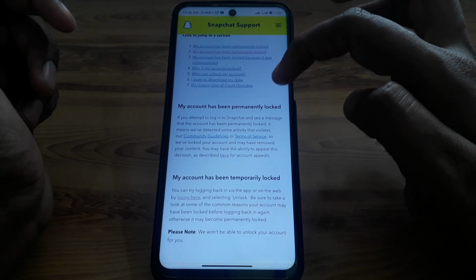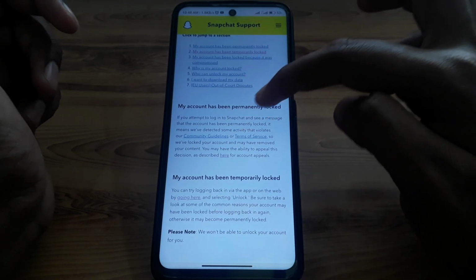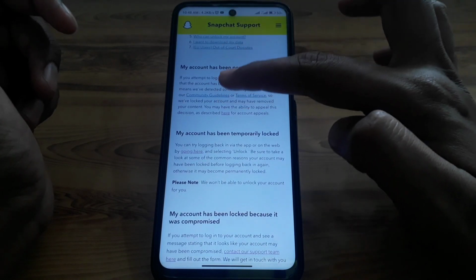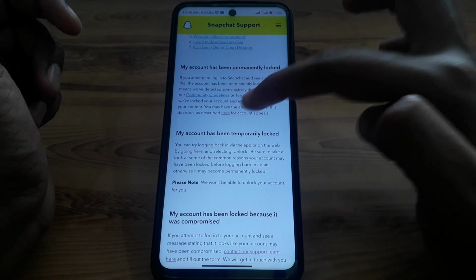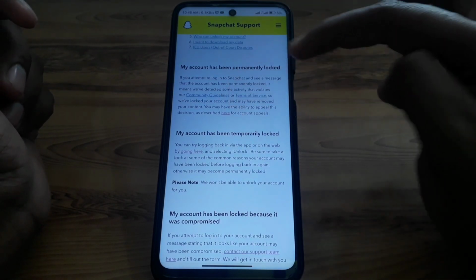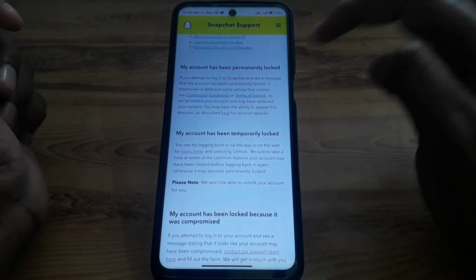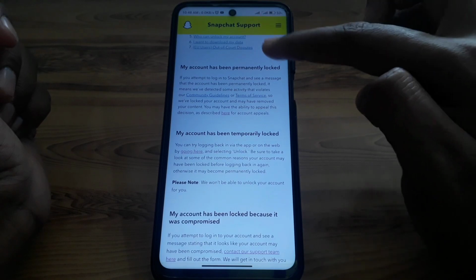If your account has been permanently locked, which means you have violated community guidelines, you can simply apply for appeals here. And if your account has been temporarily locked, then it will be automatically unlocked via web or by going here. So you can simply select the option your account is facing.